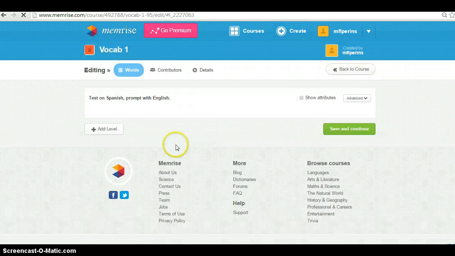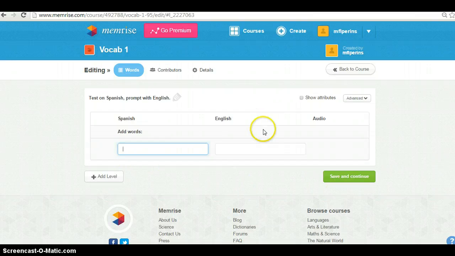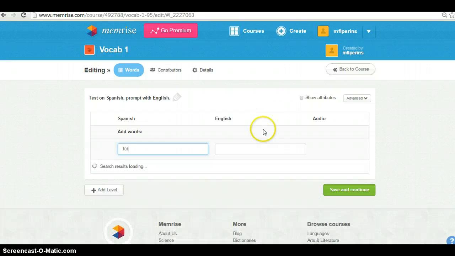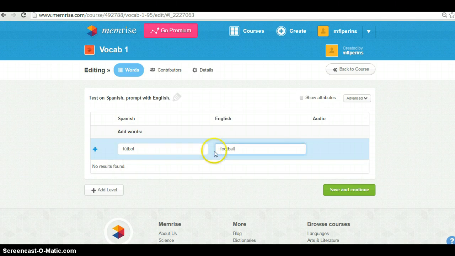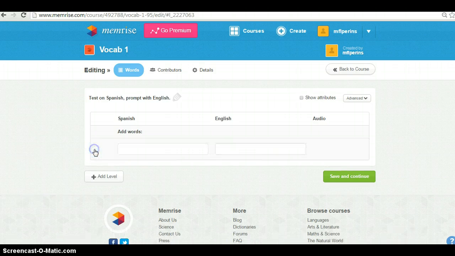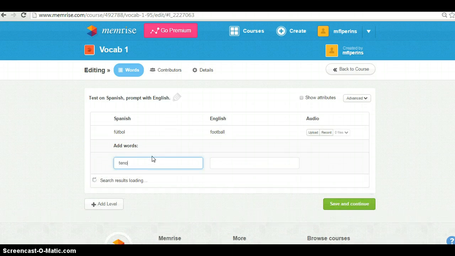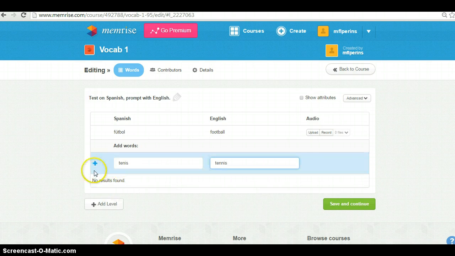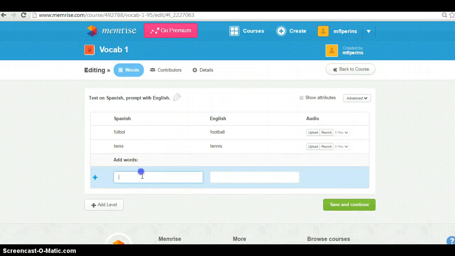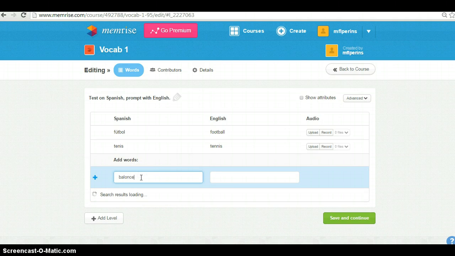So it's vocab 1. And then let's say that the words that we had were, and I'm sure that these wouldn't be your words, but football, English, football. Okay, and then we add one by clicking on this words here. Then we've got tennis, tennis. Okay, and then we might have baloncesto, that's basketball.